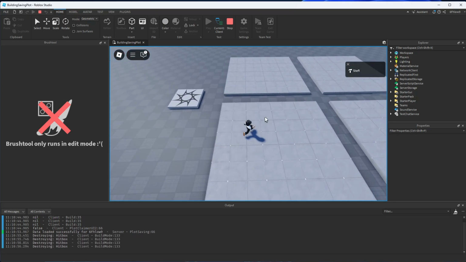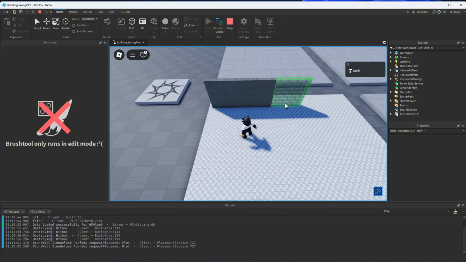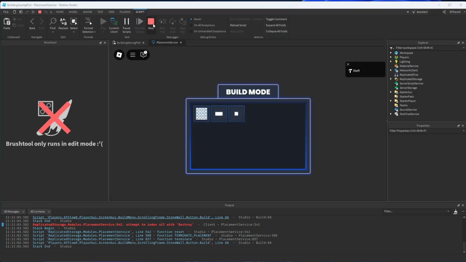So if you press V, you can open the build menu and you can build. And if you press V again, this error will pop up. So you want to click, while you're in play mode, on this destroy, and you want to stop it.